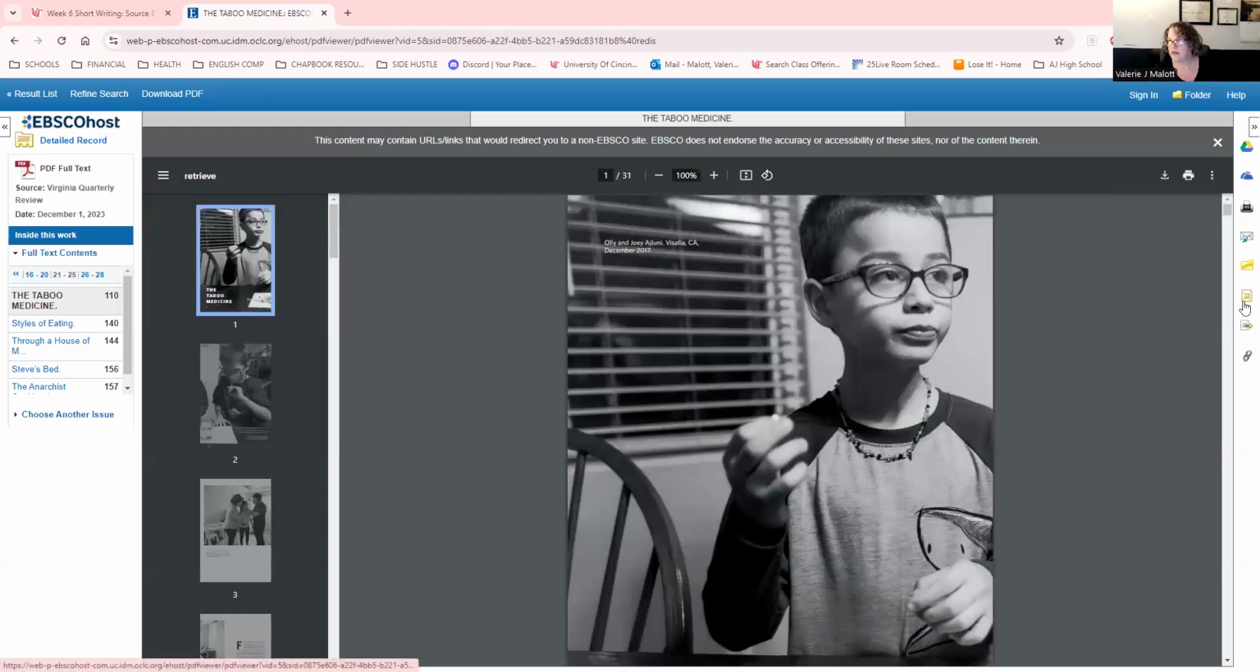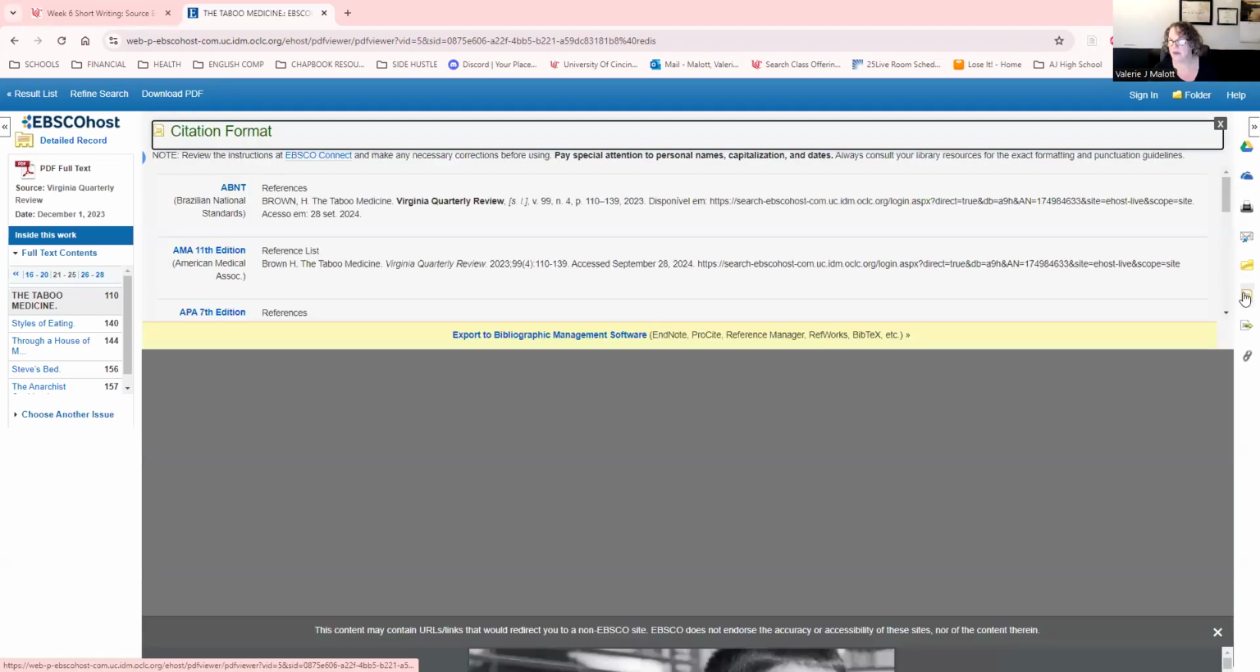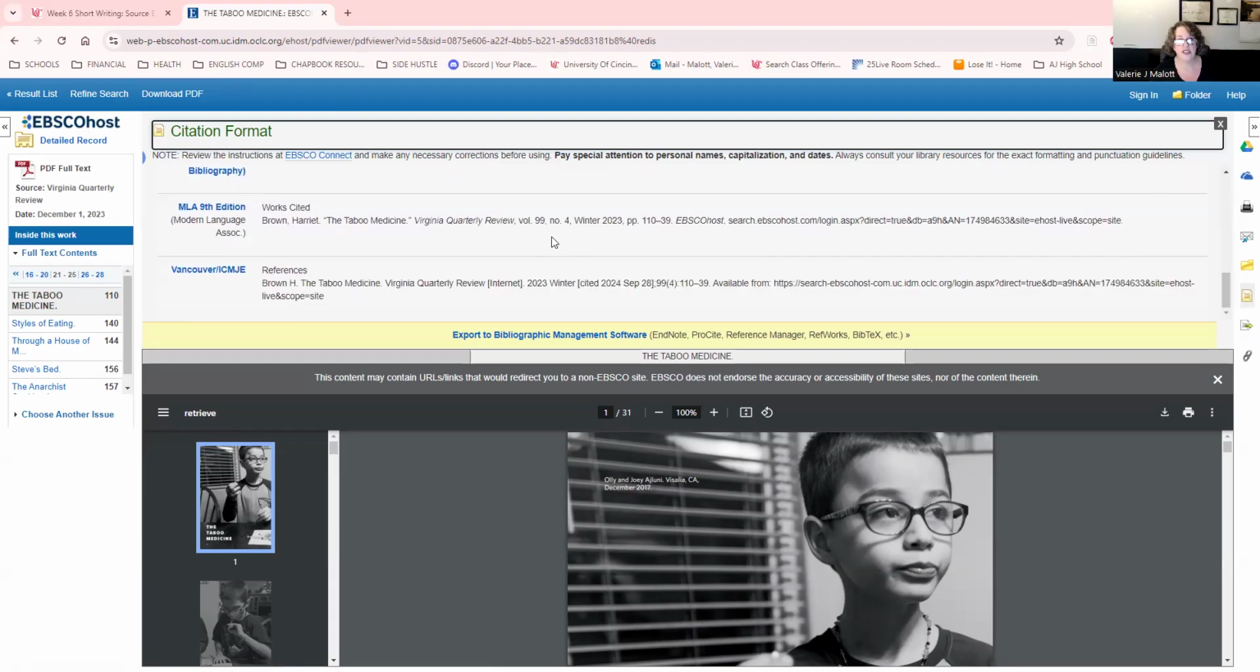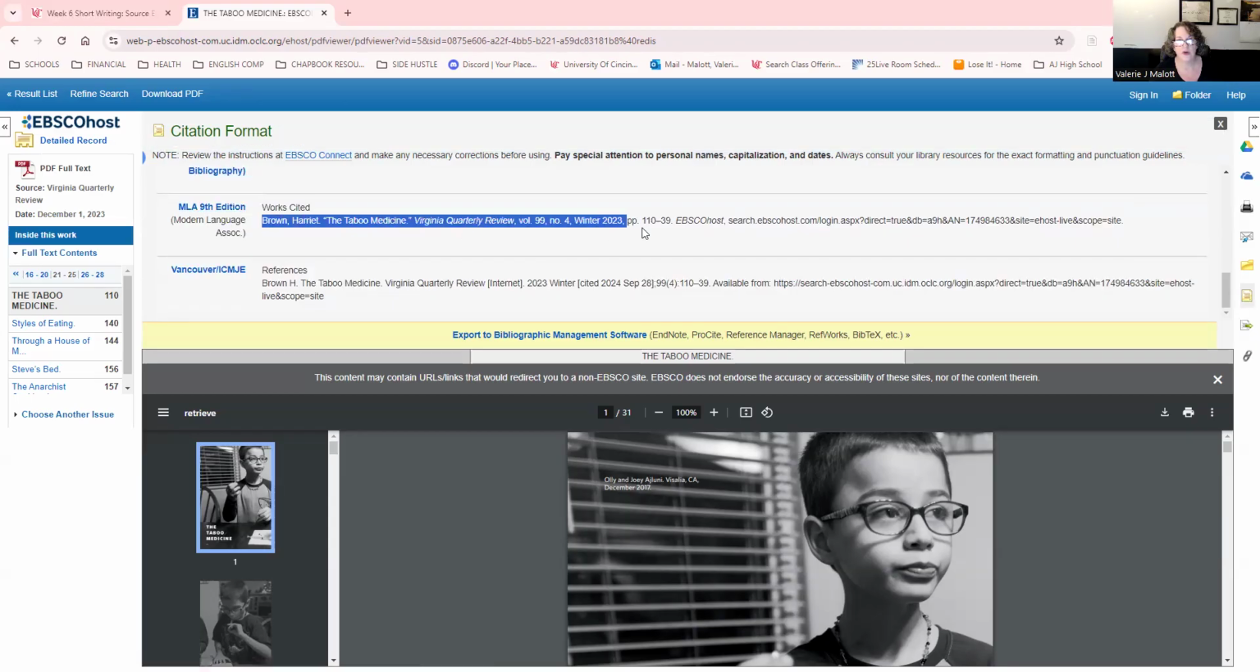Let's see. I'm trying to remember which one of these is the citation. It might be this one. Yeah. So if you click on the icon that's a paper, then it gives you a list of the variety of citations. You will just need to scroll down to find MLA 9th. And then you would simply highlight, copy, and paste that citation into your document.